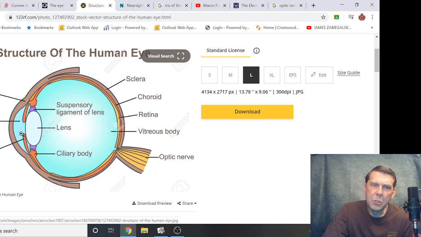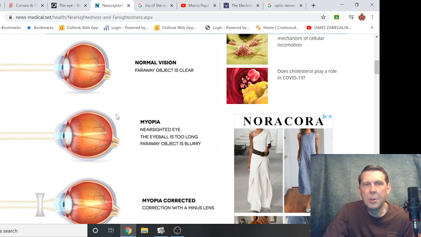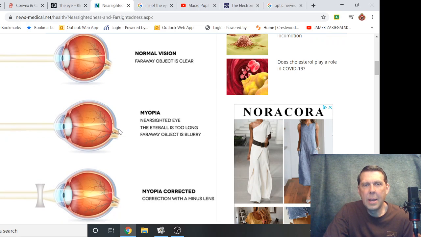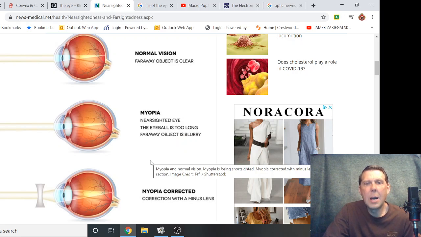Another thing that might be an issue is something with your optic nerve, or something with your retina not collecting the rods or cones. Another issue, and this is a pretty common one, is the shape of the eyeball. And this is common for nearsighted and farsighted. If you have normal vision, a faraway object is clear, and you have almost a spherical shape. But this is myopia. This is when the eyeball is a little too scrunched down. You notice this focal point is going to be in the wrong spot. It's here as opposed to here. So faraway objects get blurry.